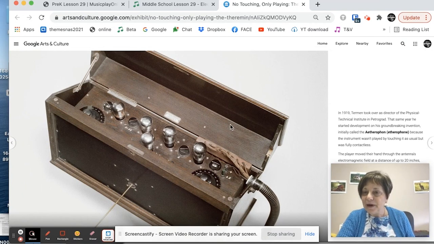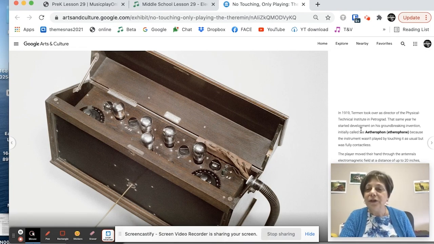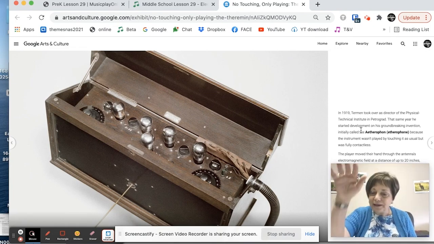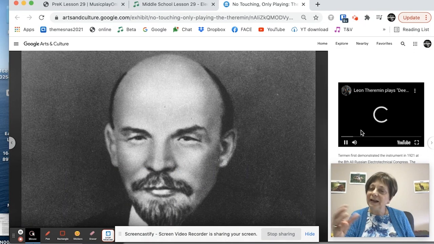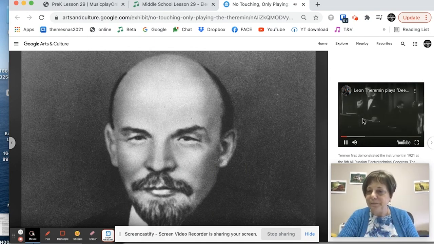It tells how in 1919, he was a scientist at the Physical Technical Institute in Petrograd. Question three was, what was different about the instrument Termen started developing? He didn't touch anything. So cool. How were different pitches made? You move your hands. I'm hoping we can get a video demoing more of the theremin. This is what it sounds like, and things automatically play.